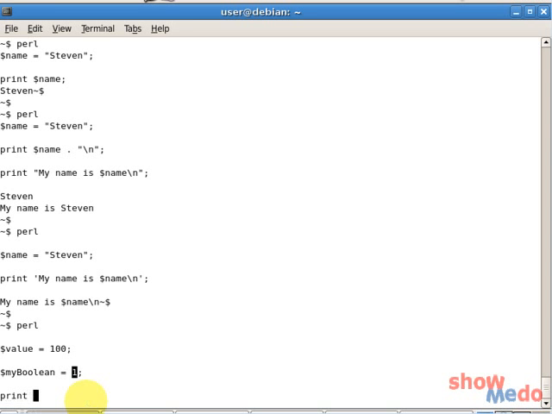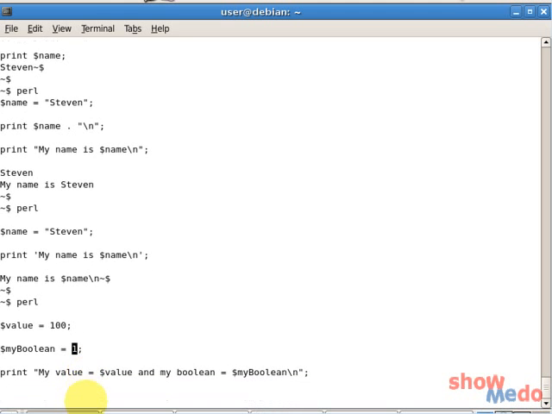So now I'm going to print these values. So "my value equals $value", and "my Boolean equals $myBoolean". So since I'm using double quotes here for my string, Perl will print the actual values of $value and $myBoolean.